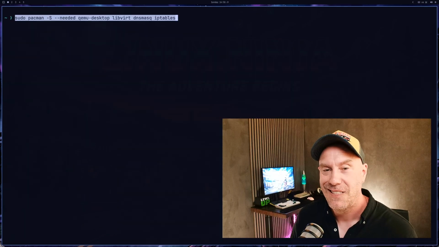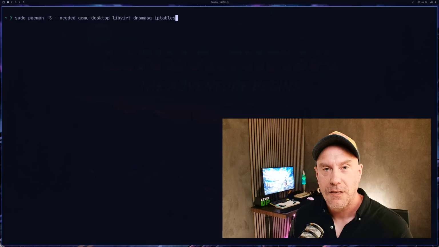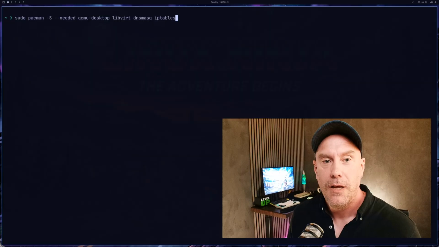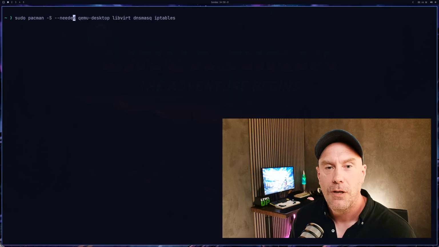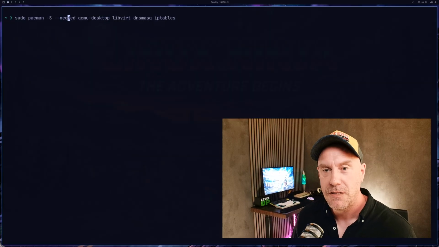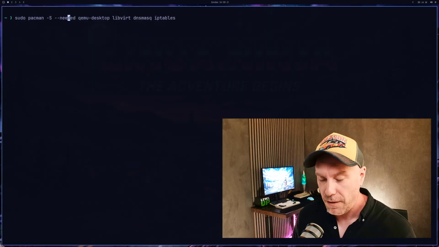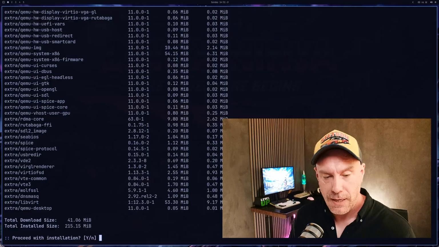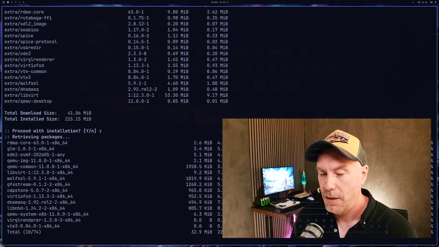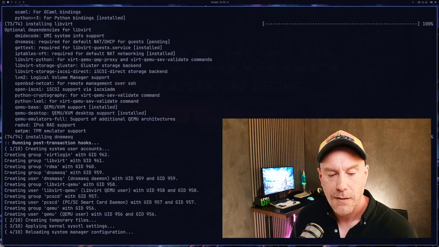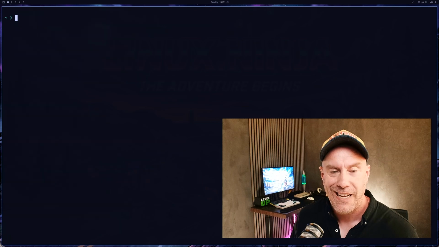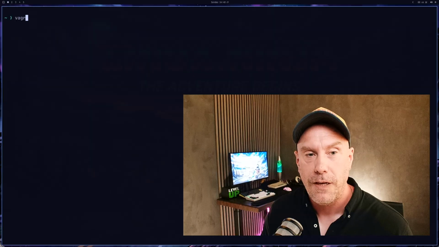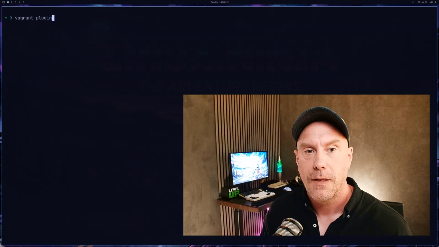Now I'm just going to paste this line in. These are the packages that we're going to have to install, and these all come from the official Arch repositories, not the AUR, so we're good to go. The needed parameter is just so it doesn't download or reinstall anything that it already has. So just so you know, yes, we are going to install this. Nice. Now that we have Vagrant installed, we are going to have to install the Vagrant plugin.